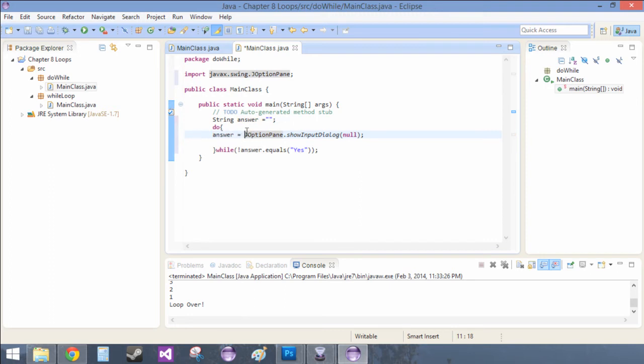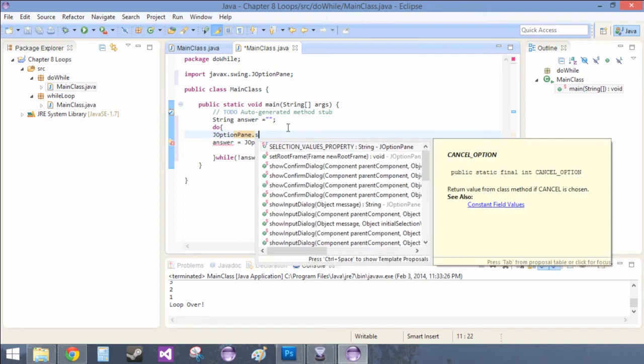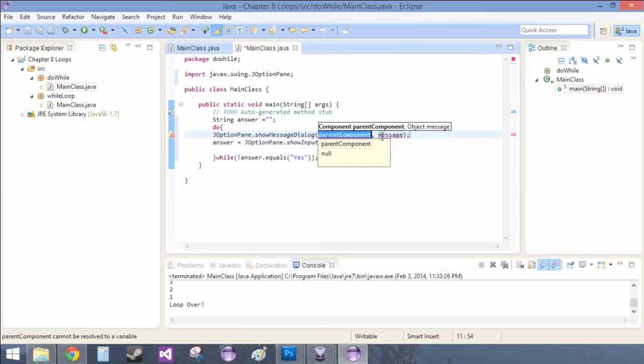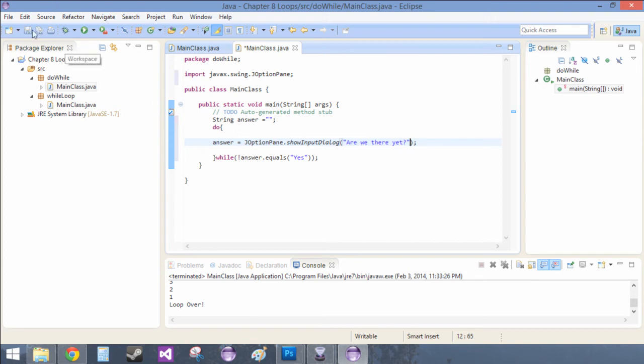So answer equals JOptionPane. Perfect. And the final thing we need before our question is JOptionPane dot, I need to change that input dialog. Show message dialog, and this one is null, and then the message is, well, let's just get rid of this. Put it right in here. Are we there yet? That's the code we really wanted.